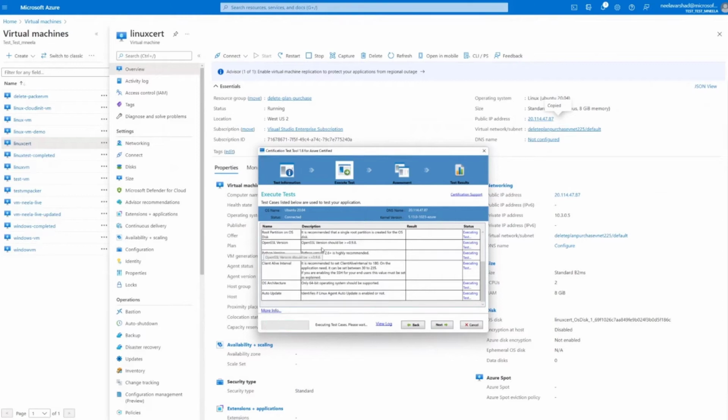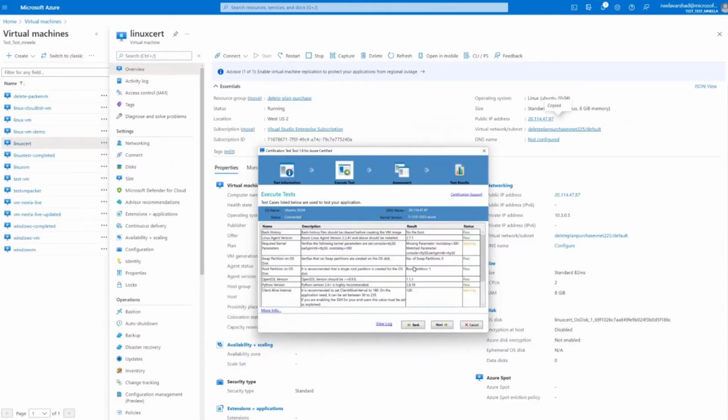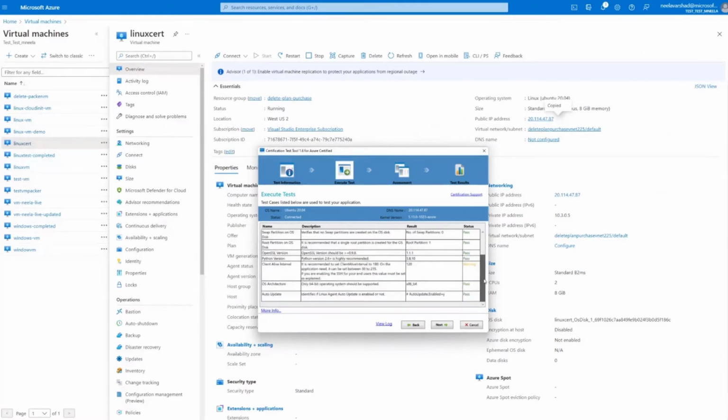There are going to be different parameters against which this is being tested, such as the Linux agent version and required kernel parameters. Right now it's running all of these tests to make sure that they're all compliant. Okay, perfect. We got the results of our test, and we just want to make sure that none of our statuses show failed.